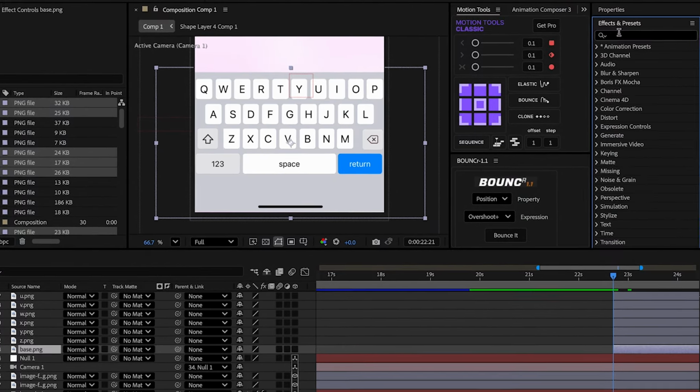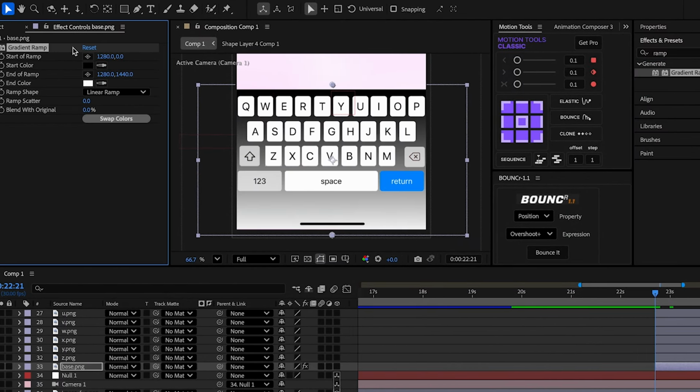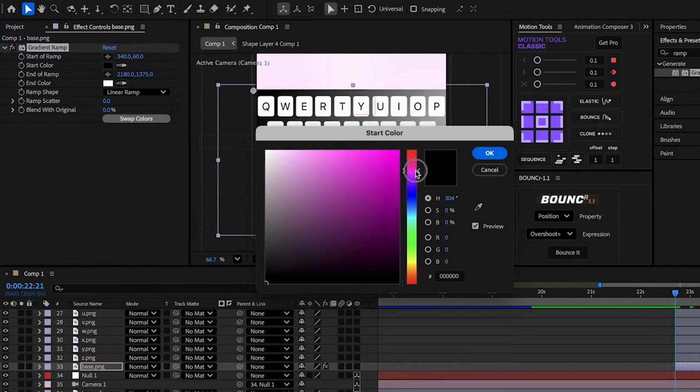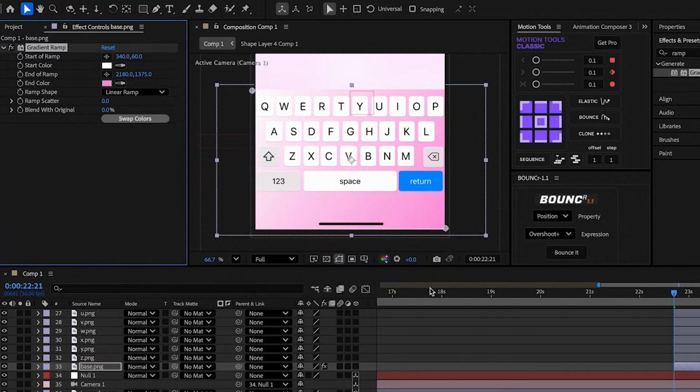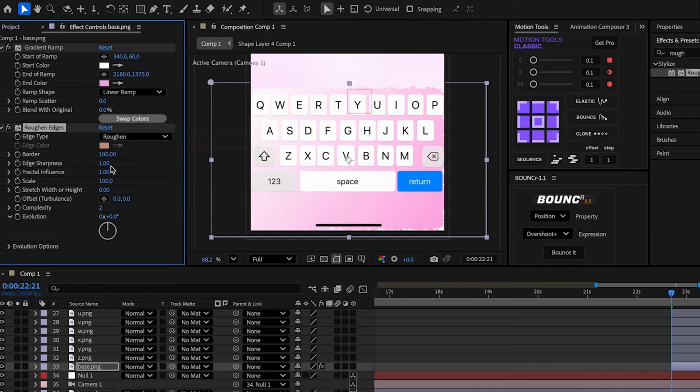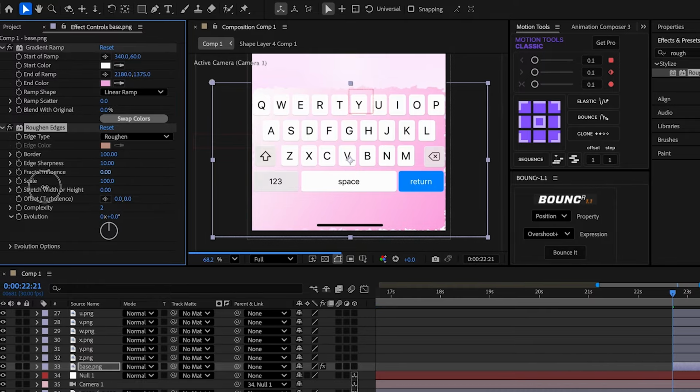For the base layer, add the gradient ramp effect. Place the start ramp at the left edge of the keyboard and the end of the ramp at the bottom right corner. Change the start color to a light pink and click Swap Colors. Add Rough and Edge effect to the base layer. Set border to 100, sharpness to 10, and the Frictional Influence to 0.